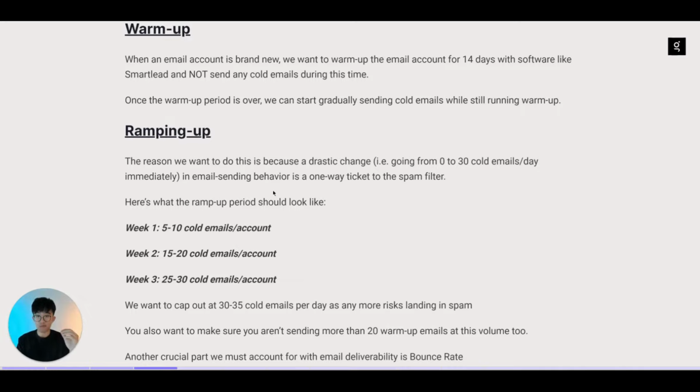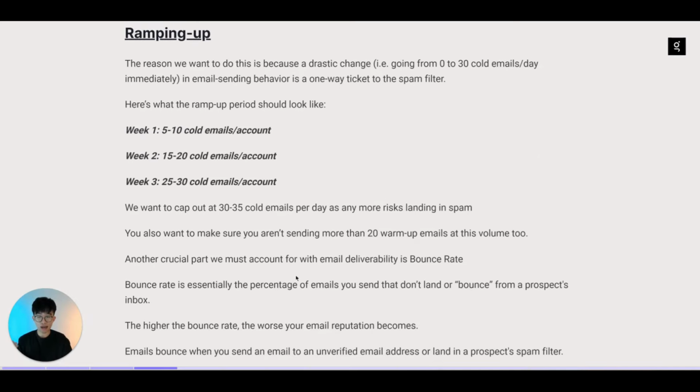So in terms of the ramp-ups, this is what we have tested and what we have found, right? In the first week, we like to send 5 to 10 cold emails per account. Week 2, we go from 15 to 20 cold emails per account. And in week 3, we're at 25 to 30 cold emails per account. The way it works is we want to cap out at 30 to 35 cold emails per day, as any more emails risk landing in spam.